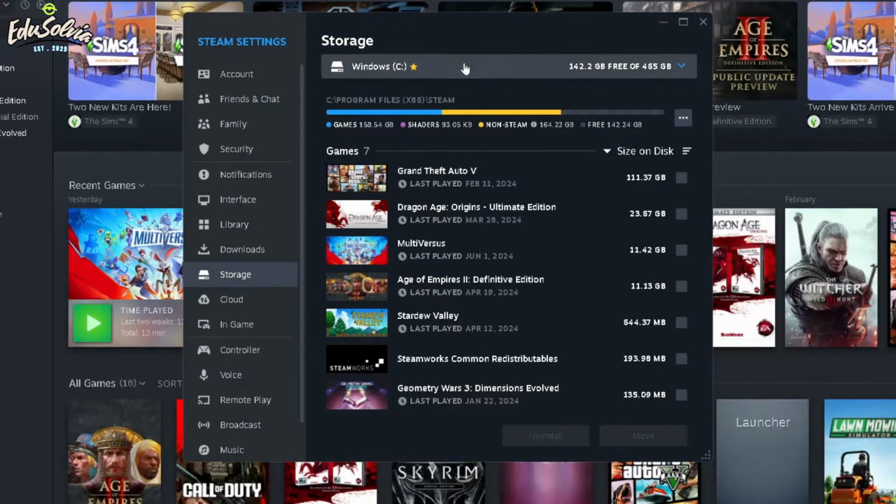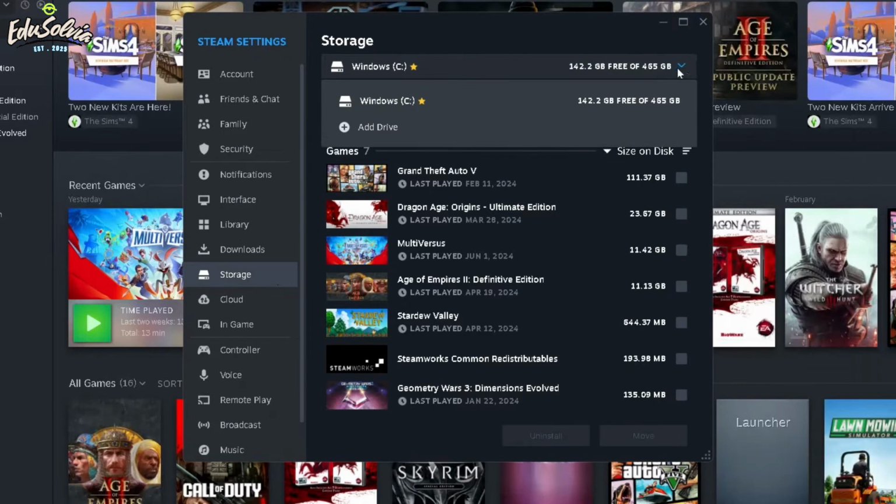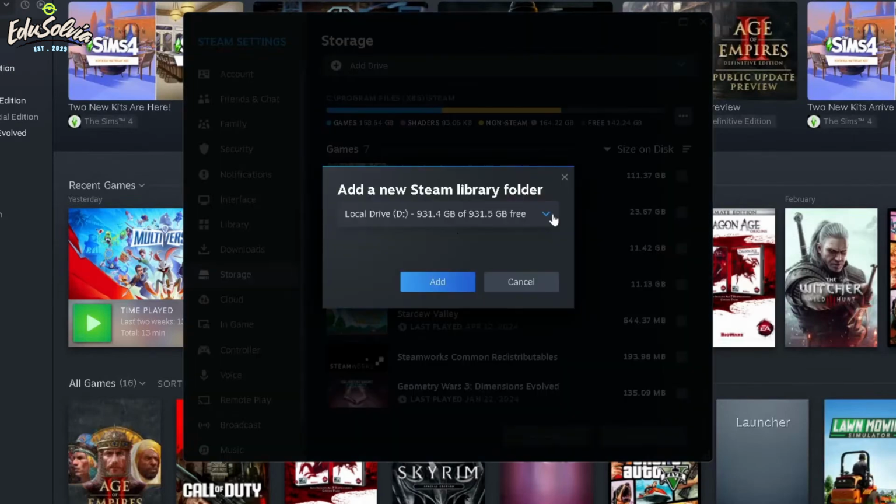Here, you'll see your current drive, usually the Windows C drive, where your games are installed. Now, click the drop-down arrow in the top right corner and choose Add Drive. From here, open the drop-down list again and you should see your available drives, like an external SSD or another internal drive. You can select one of those, or choose a custom location.